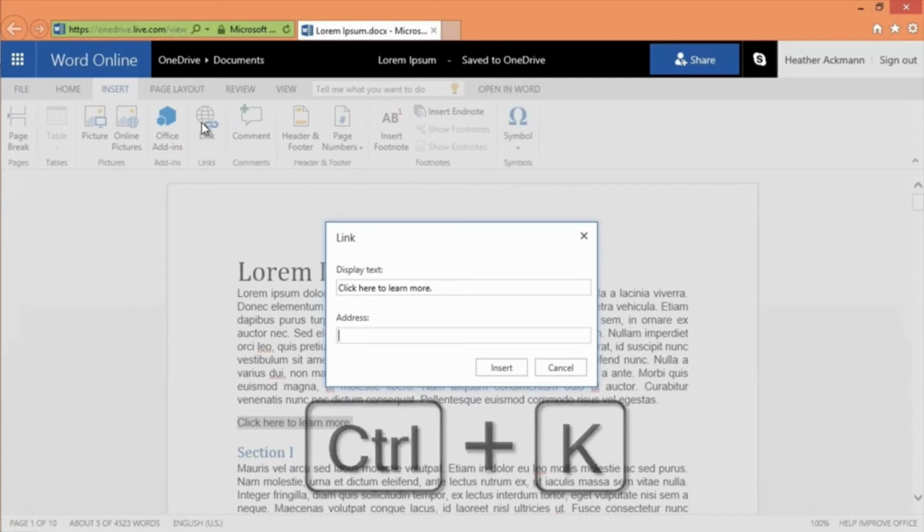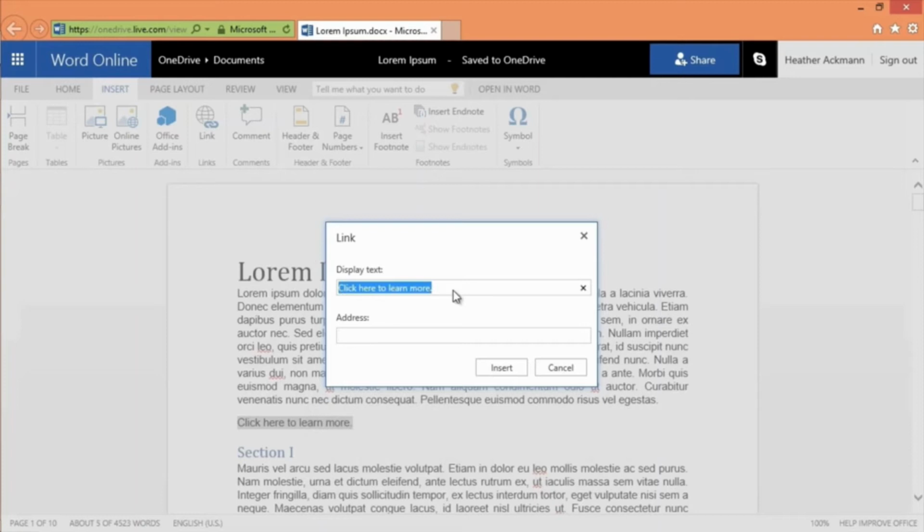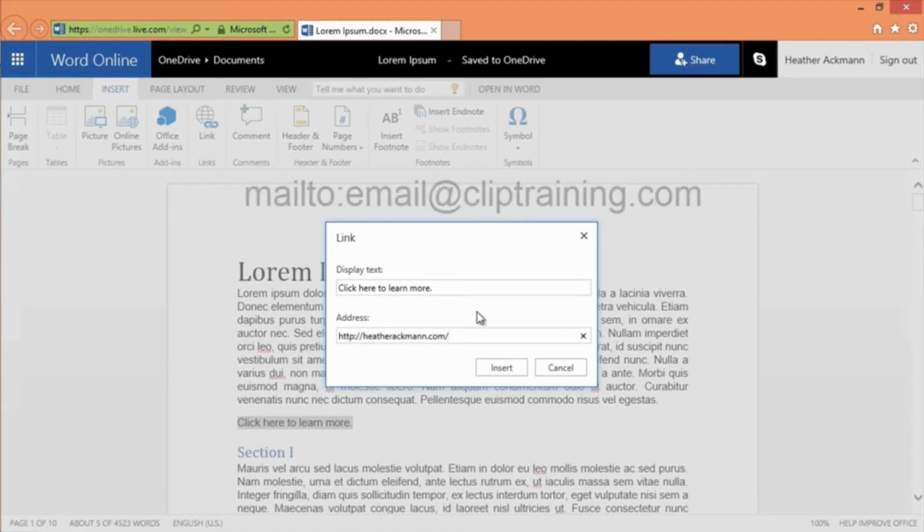Using either method, a link window will appear. From here, you can update or change the display text. That's the text that appears within the document. And then you can enter the full URL address. Or, if you want to link to an email address, simply type mailto, one word, followed by a colon, followed by the person's email address.